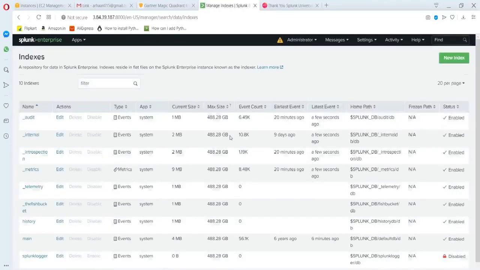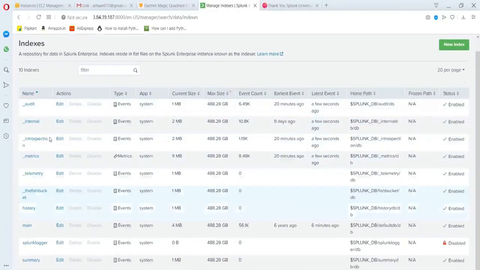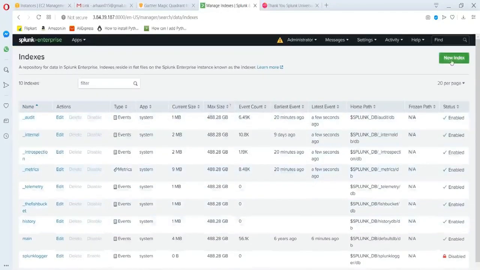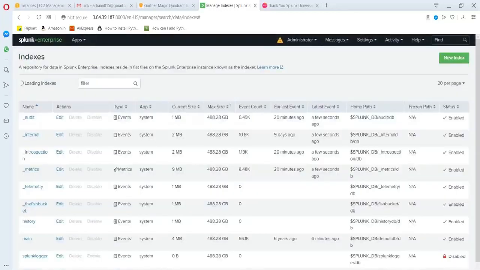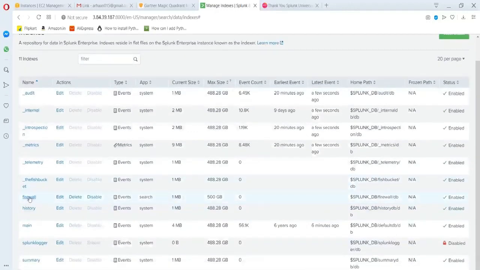There are multiple indexes available. If you want to create your own, I'll create a new one and name it firewall. I'll save it, not modifying anything else. The firewall index is now created.